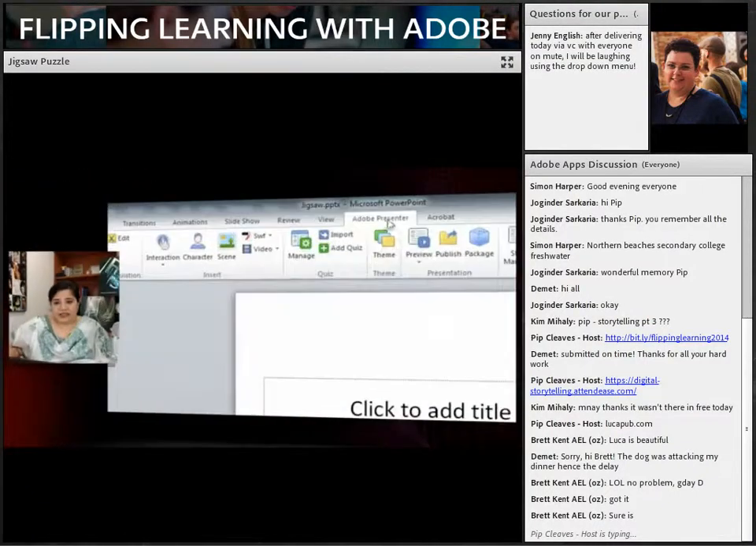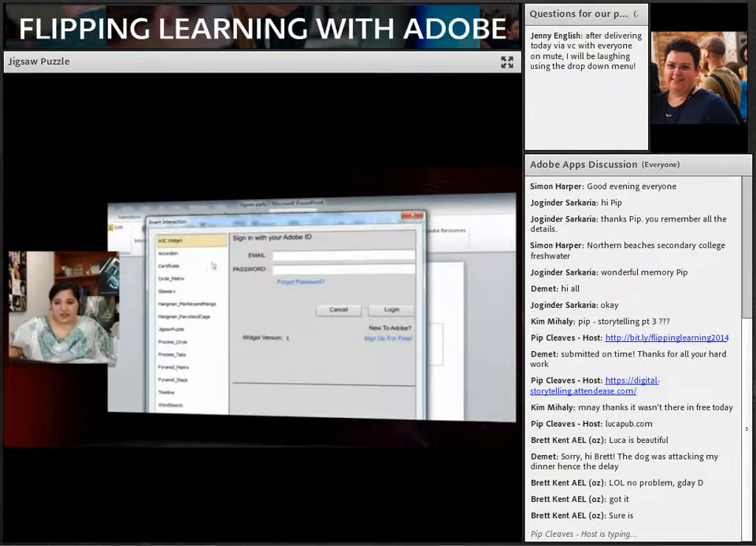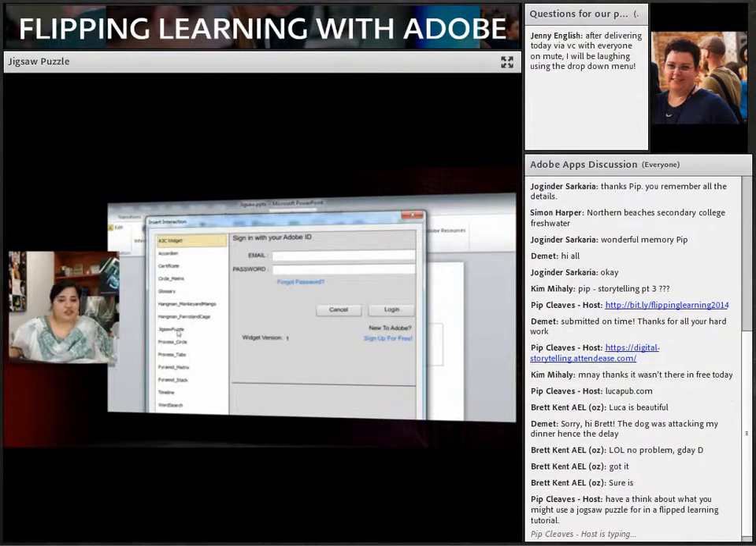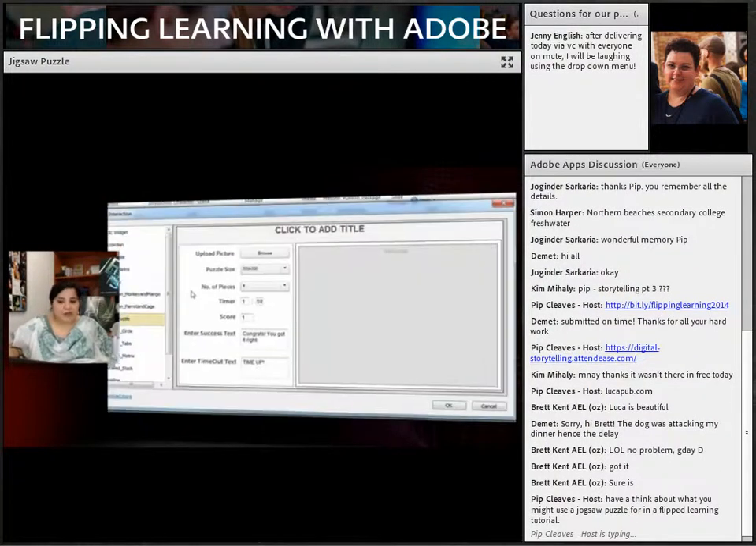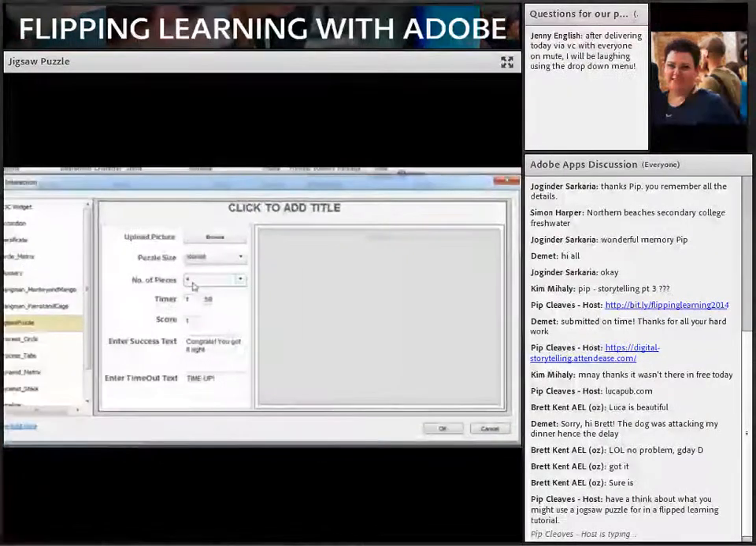So you go to the Presenter ribbon and here click on Interaction. You'll get all these interactions that were previously available, and the new ones added are these two hangman interactions and the jigsaw puzzle. Just select jigsaw puzzle to add it, and here you get the small form that you need to fill out, and you will be all set with a jigsaw puzzle added to your course.